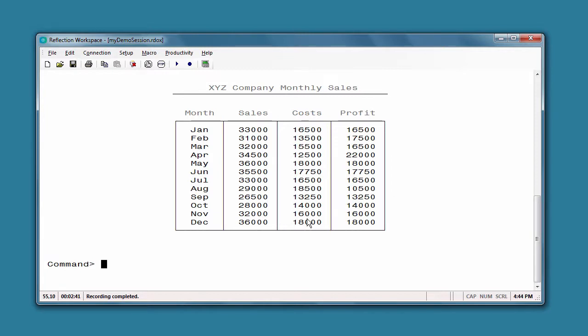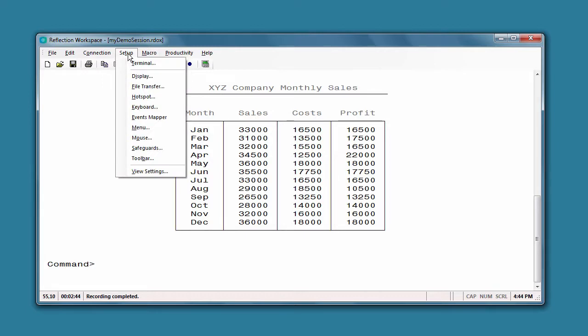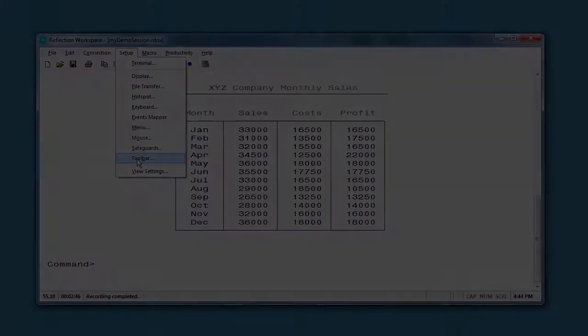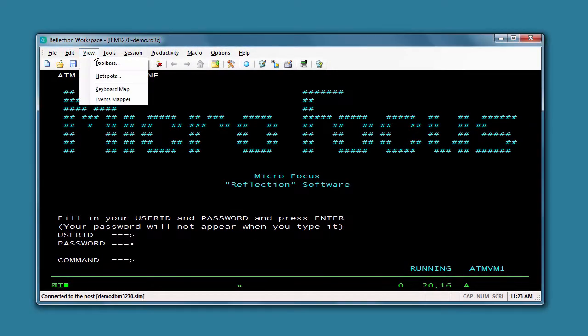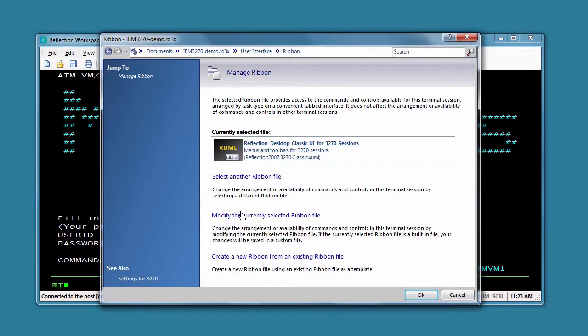Now let's add a button to a toolbar that runs a macro. If you're setting up a VT session, select Toolbar from the Setup menu. For IBM sessions, you'll select Toolbars from the View menu, and then select to modify the currently selected ribbon.